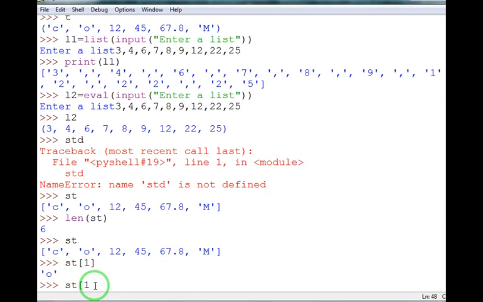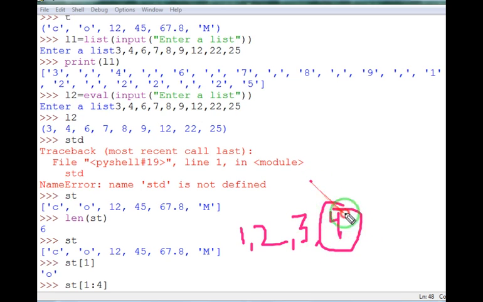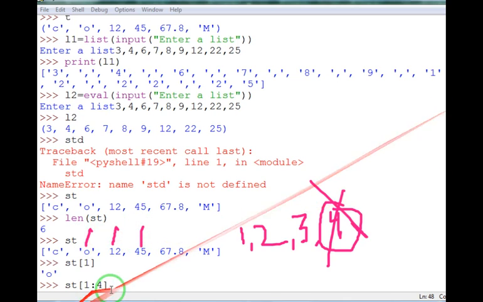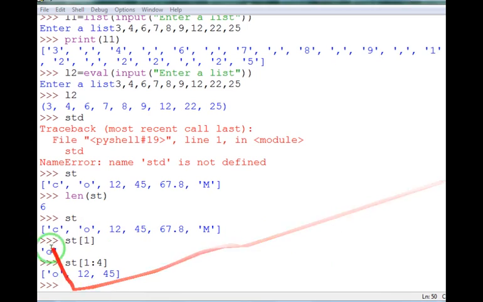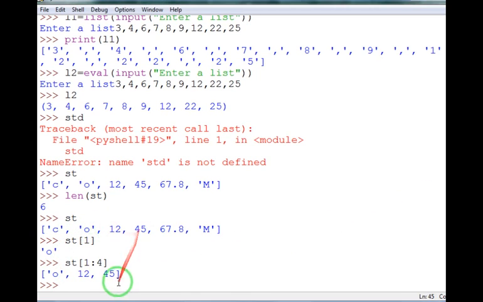Now if I write 1 colon 4, it will display the index numbers from 1 to 4 but not of 4. That means it will display index number 1, index number 2 and index number 3. It will not display the index number of the last element that I have specified in the range. So you can see with an example, just press enter over here. You can see O, 12 and 45 are there.